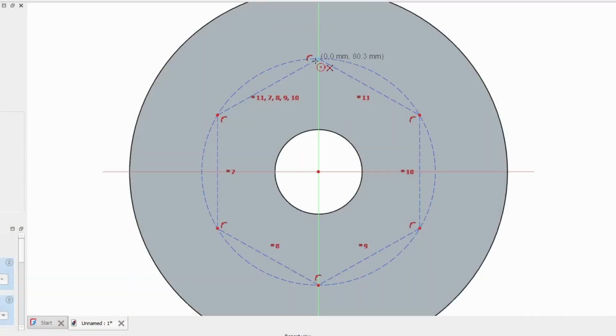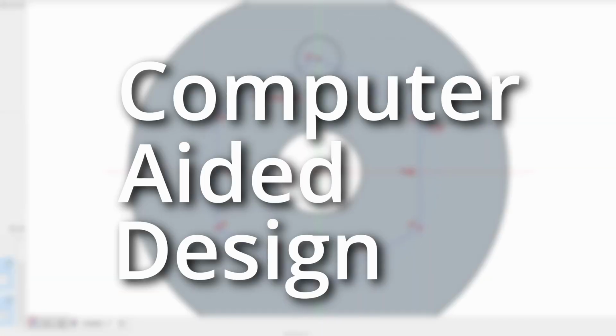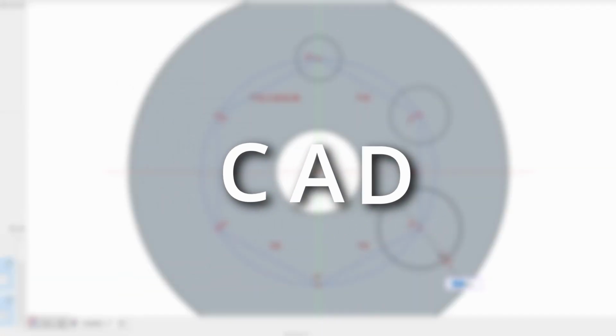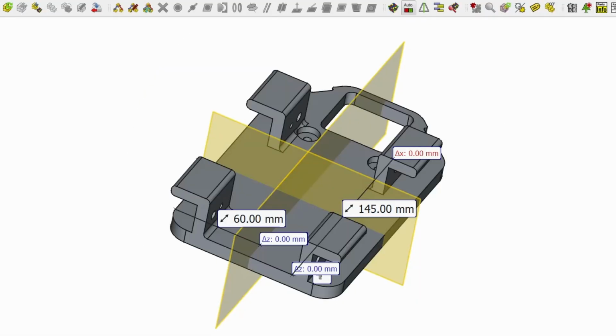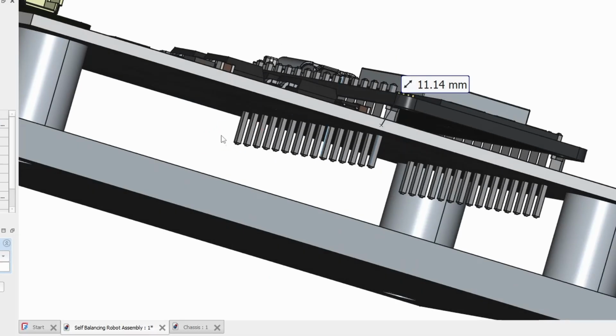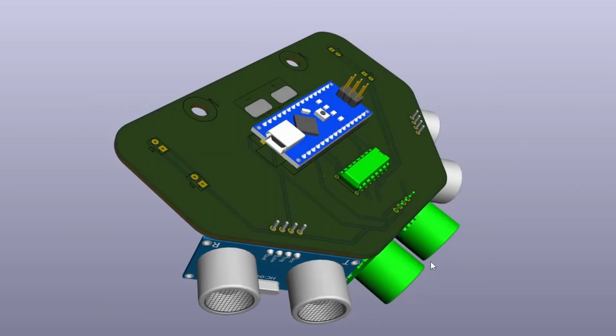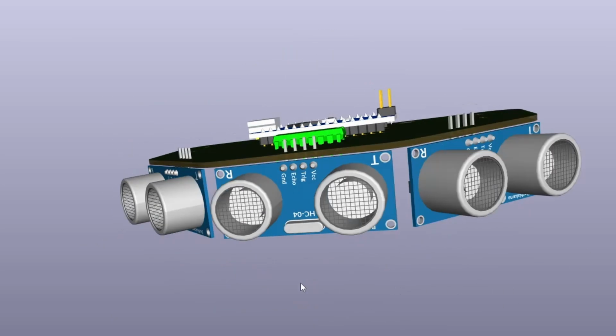Okay, so to get started, we're going to talk about what CAD is. Well, it stands for computer-aided design, which means that we can use computers to design certain things. In this video, we are using CAD to design physical mechanical objects, which, for example, could be a chassis for a robot or a baseplate for an electronic board. In a future video, CAD would be used to design PCBs.